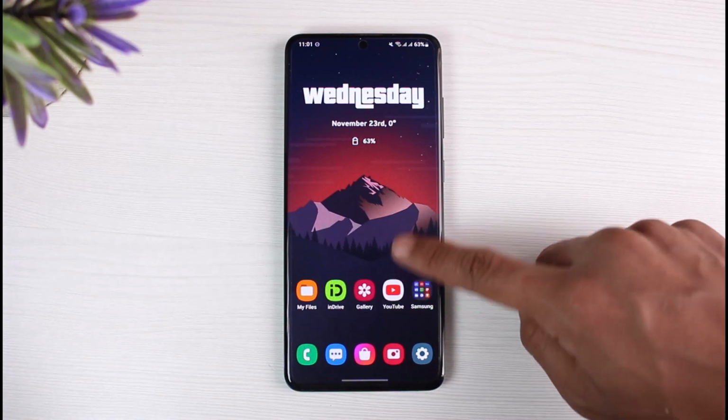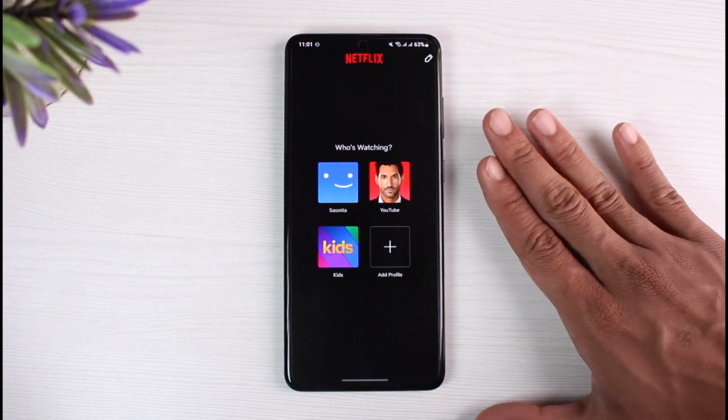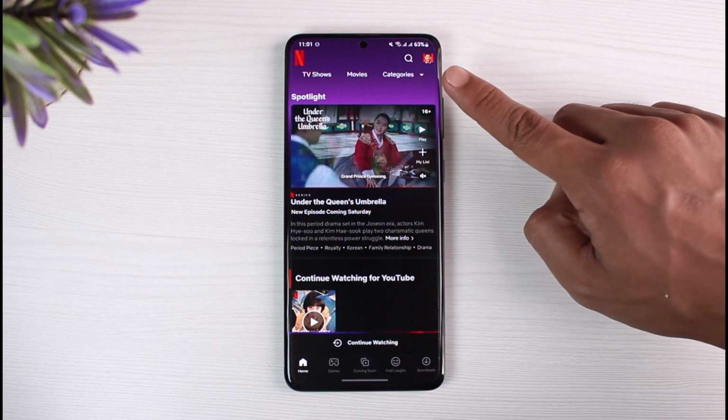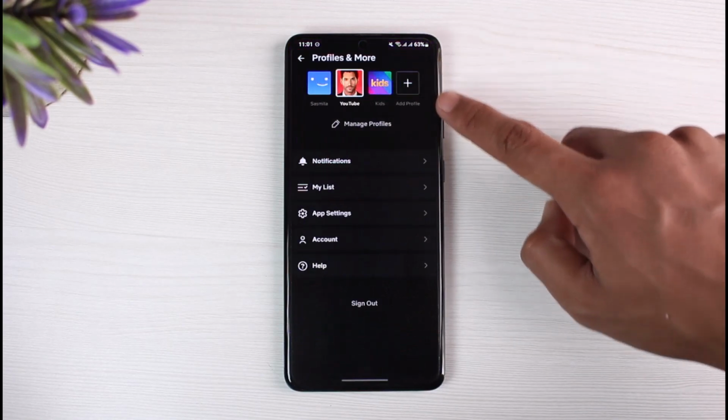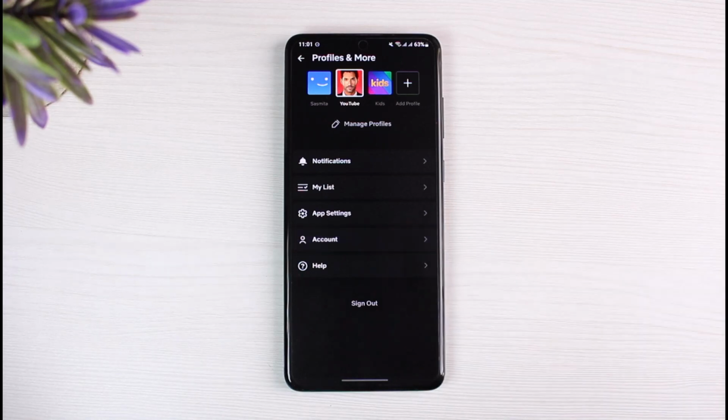So first, just launch the Netflix app. In my case, I'm currently logged into my account. I do remember my old password, let's say for example, and I want to learn how to change it. For that, tap on the profile icon on the top right corner, and here you want to go to this option called account. As you can see over here, just tap on account.